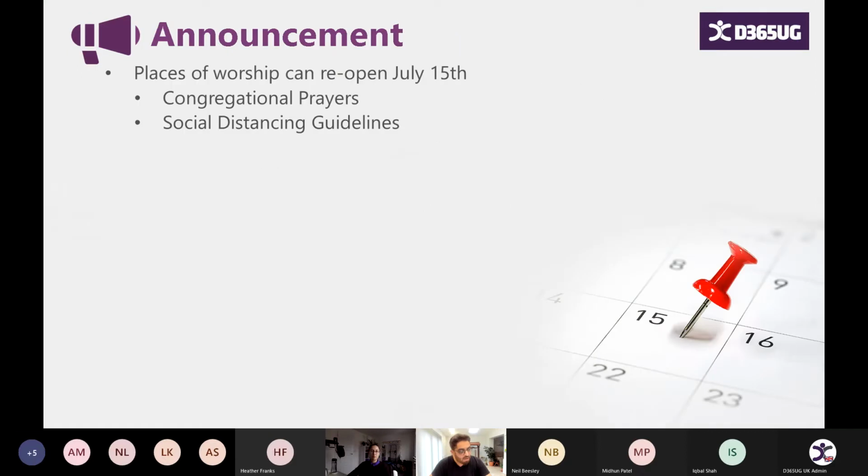Then the government made an announcement on July 15th that places of worship could reopen for congregational prayers, providing that we put measures in place to allow social distancing, with a 2-meter gap. The question was, how do I manage this safely? Because it's a big responsibility to take on if you're going to run events where multiple households are mixing together. It's a risky thing to do.